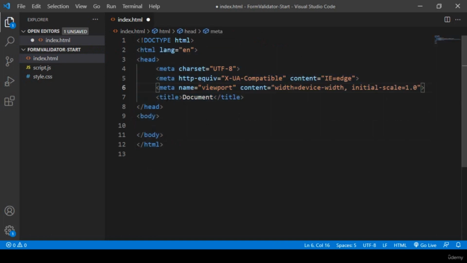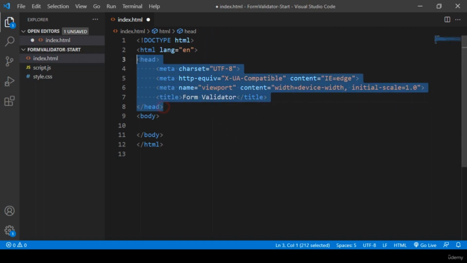In this title area, I want to make it Form Validator. I want to name it Form Validator. And here we also have the CSS and the script. Both of these we have to take into the head area.